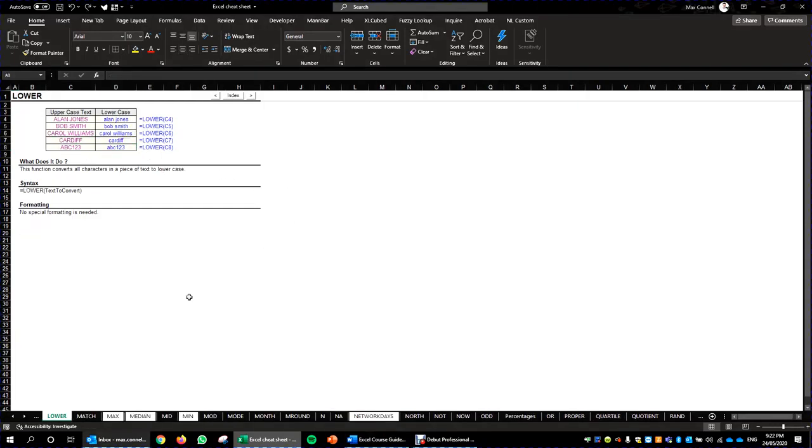So the opposite formula to this is the lower, and this is when we want all of our text to be in lowercase. So as you can see, Alan Jones has been capitalized, Bob Smith was capitalized and is now in lowercase, and so forth.